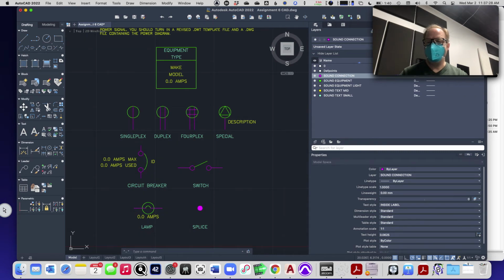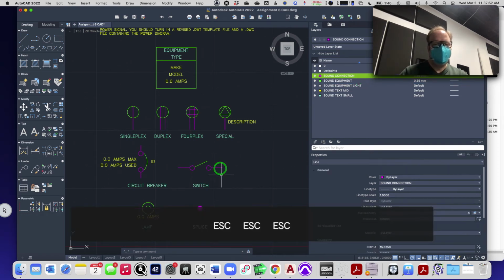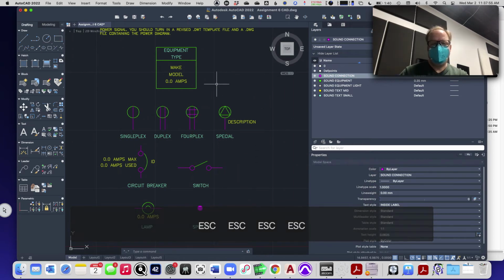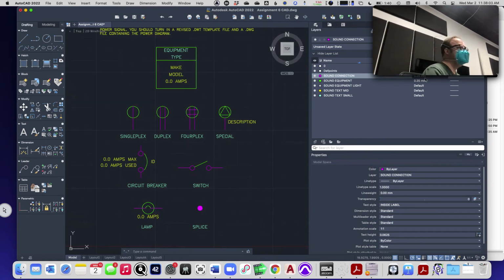So if we, where is it? Okay, so look in my layers here. This column is line weights. And all of them say default except for my sound connection and my sound equipment. The sound connection is the pink color, which is going to be all my electrical lines. And then I also have the box, the green stuff, is also thicker. So I've set that to a very specific line weight, 0.35 millimeters, which will be a little bit thicker.